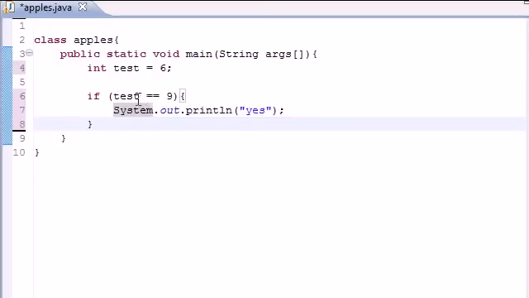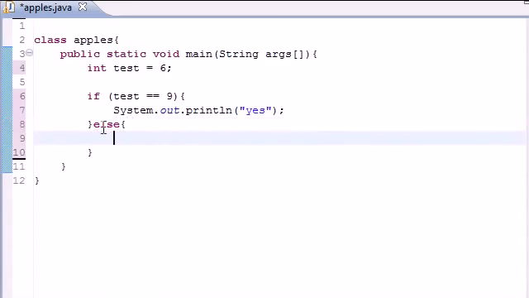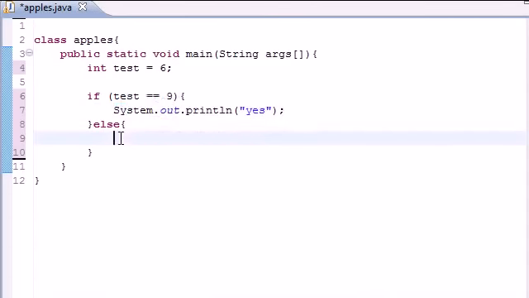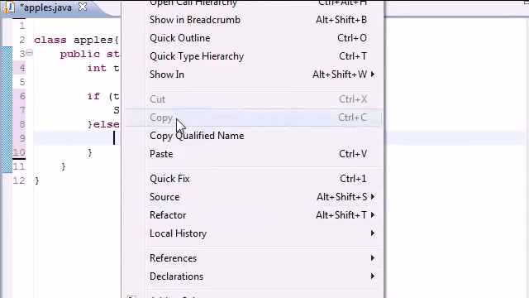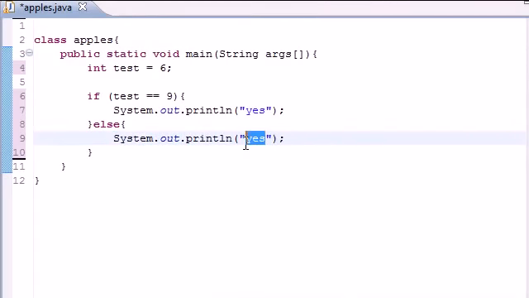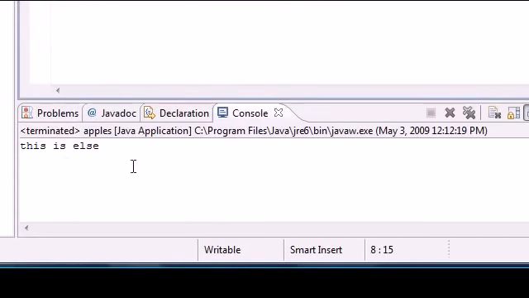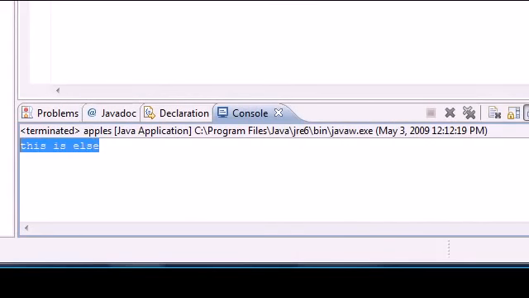But as you can see, test isn't equal to 9, so what do we want to do now? Well, if that isn't true, then we give you one more option, and that's the else. Let's just go ahead and copy this, paste it, and write this is else. So let me run this for you guys, and I'll show you what happens. Press OK, and our final result is this is else.